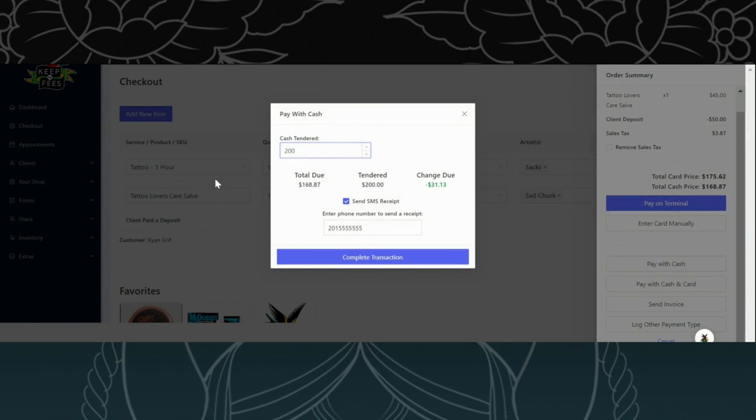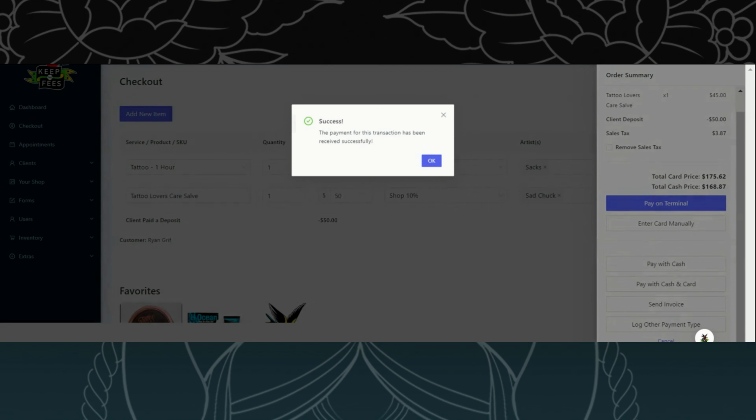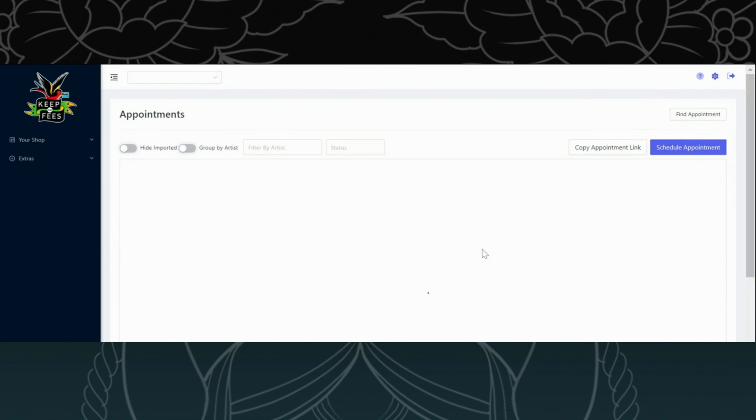The system will do all of the math for you. So out of 200, it'll tell me that my change due is 31.13. And the system is automatically set up to send text message receipts to the customer's phone number on file. If you need to update that phone number to send a receipt elsewhere, you can do so at this point. In addition to it sending the receipt via text message, it's also going to send the aftercare instructions that are specific for the services that this guest had done, and that can be customized as well.